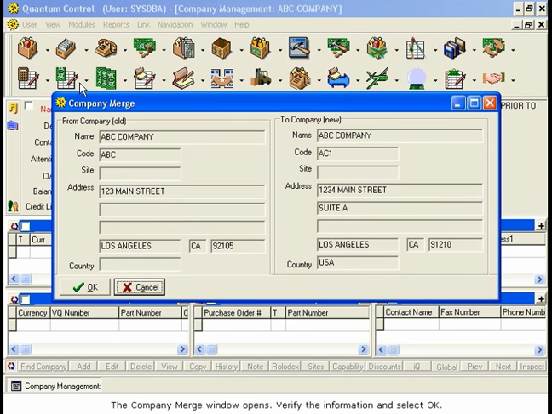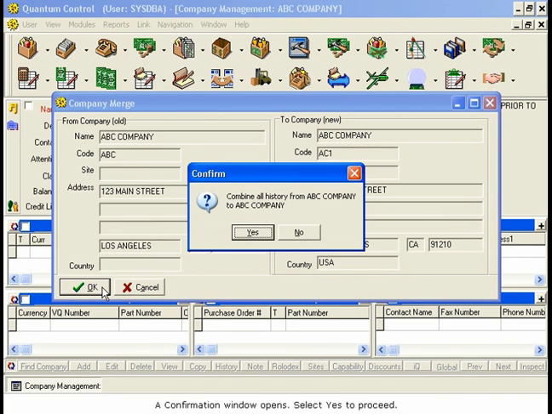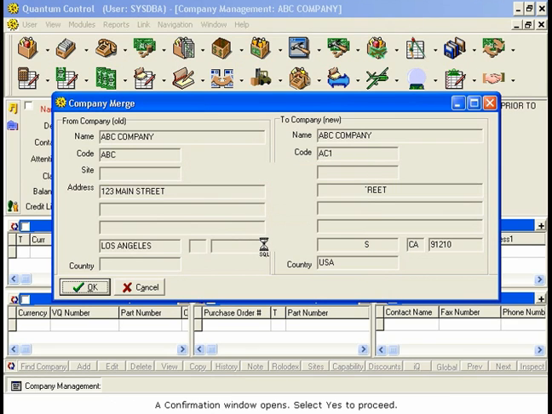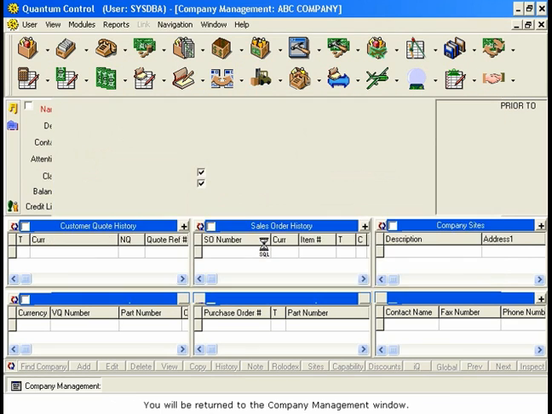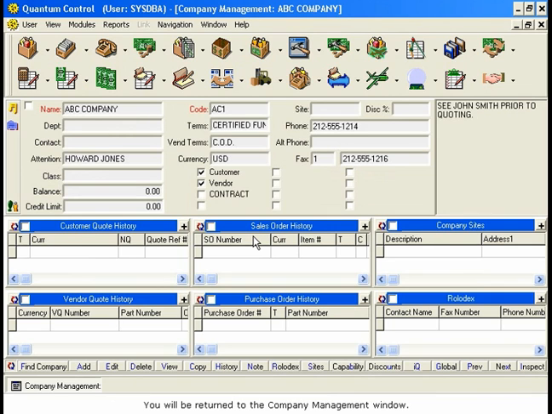The Company Merge window opens. Verify the information and select OK. A confirmation window opens. Select Yes to proceed. You will be returned to the Company Management window. All history, notes, Rolodex entries, and site entries will have been merged.